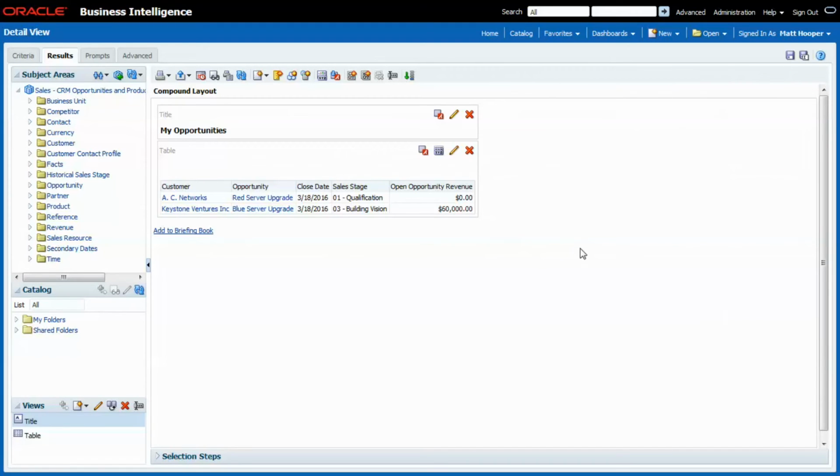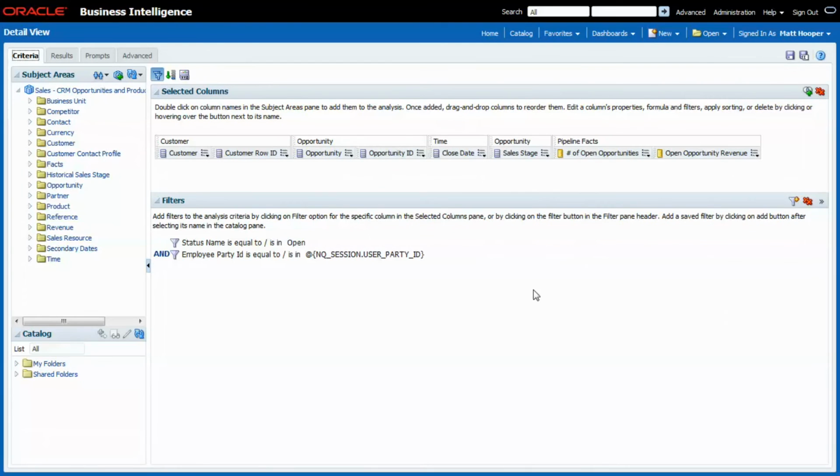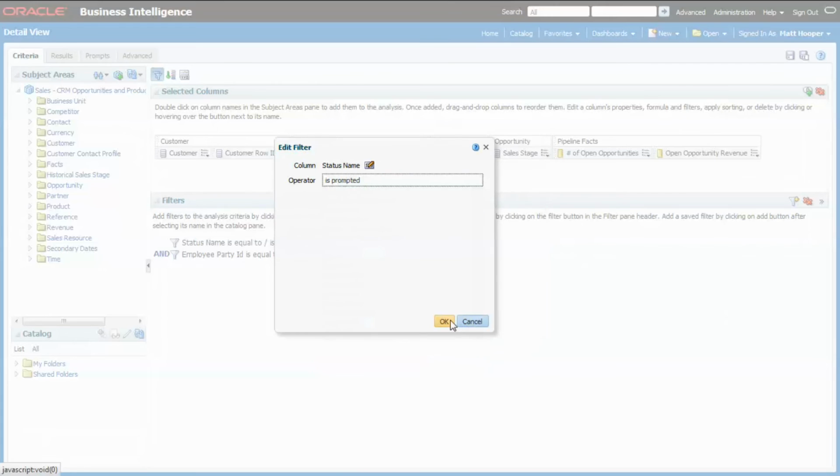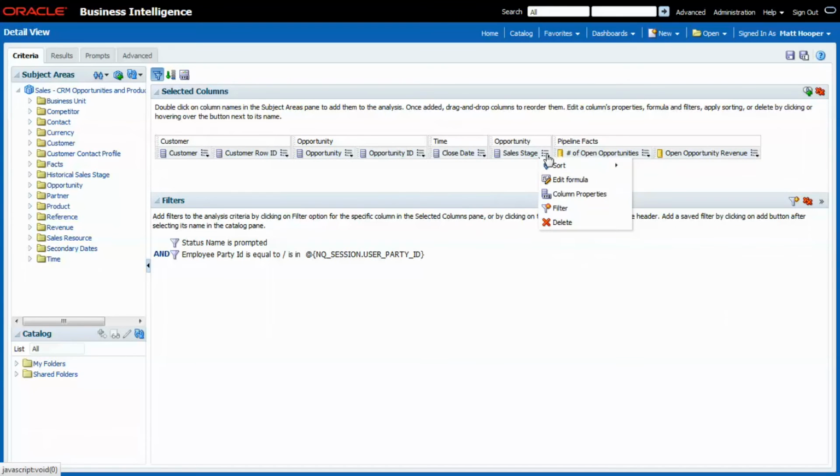And the last step is make sure that those prompts actually work. I'll put a link here to another video that explains how these filters work. But basically all I need to do is change this filter that says only open opportunities to something called is prompted, and do the same thing for the sales stage.